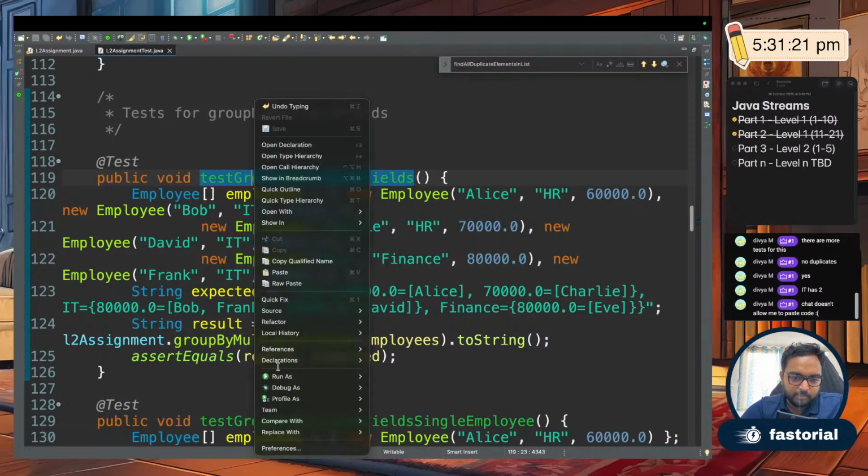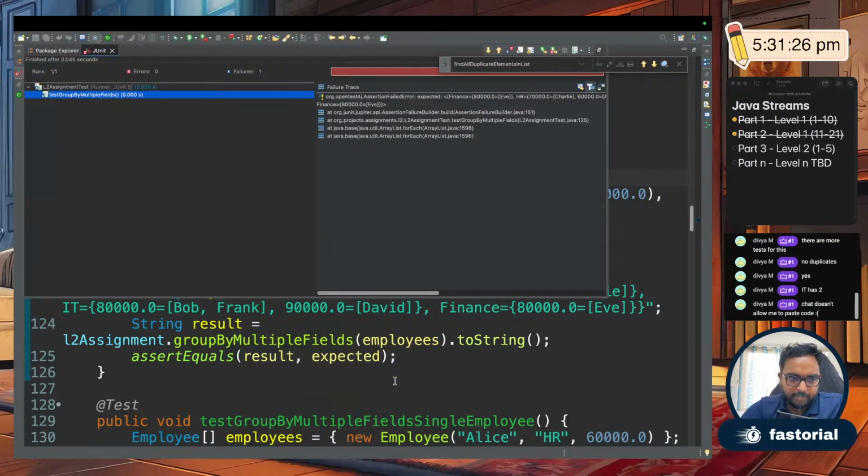Okay, so regardless, let me submit this and see. So this was grouped by multiple fields. No, call hierarchy. Okay, so let me run this. I'm pretty sure they are checking string based, which will fail. Yeah, obviously it failed. But we should have gotten our answer. So let me see.